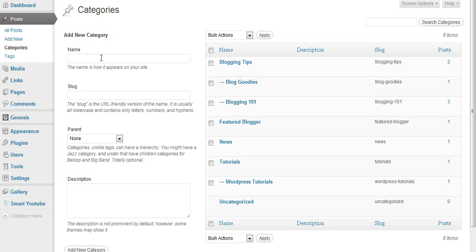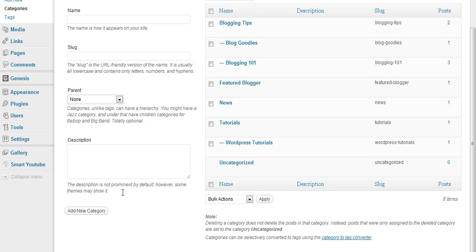It's simple to add a new category. You simply give it a name. You don't need to worry about the slug, which will automatically be created, unless you know what you're doing and you know exactly how you want it to look. If you want to make a subcategory, you do that here by simply clicking on the main category that you want this category to fall underneath. You can give it a description. If you do so, keep it short. Those do show up on some themes and not necessarily on others. Then make sure you click Add New Category.